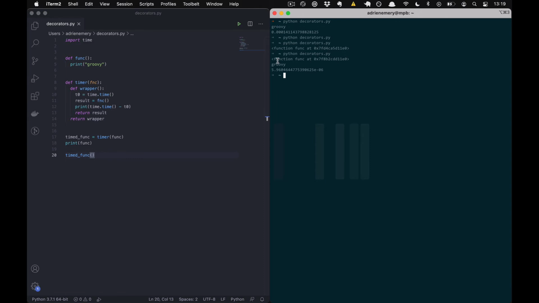Perfect. So we got the output of our func function, groovy, and the total time it took, and the function name here that we printed out as we got before. So that's super useful because now we can add a little bit of functionality, like I said, to any function we give this timer function, and then we later on can call that. Now you might imagine if you have a lot of existing code and you want to add some timing wrapping later, this could get very tedious because you'd have to go in and override all your existing functions.